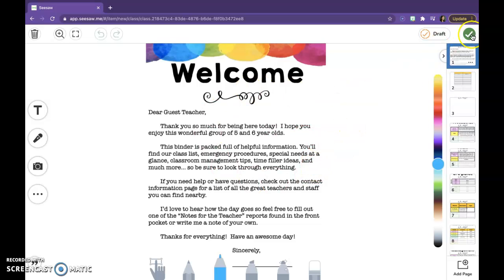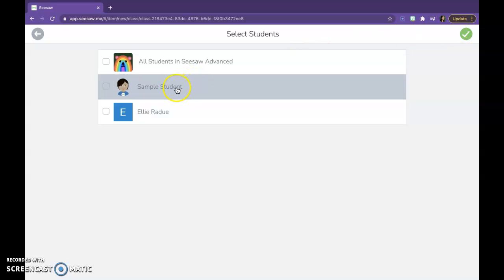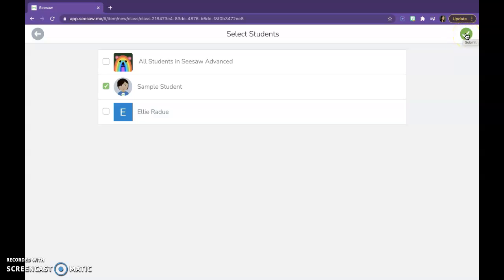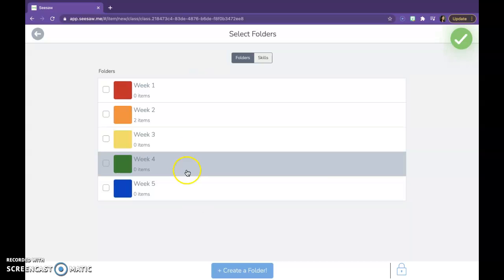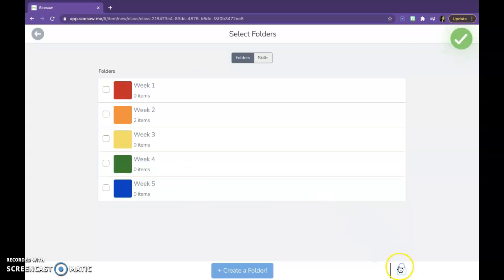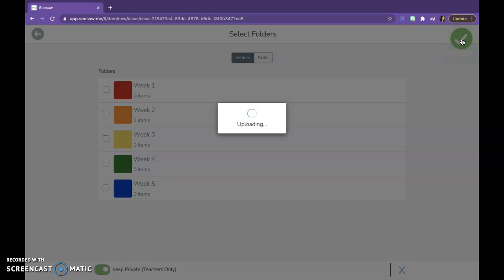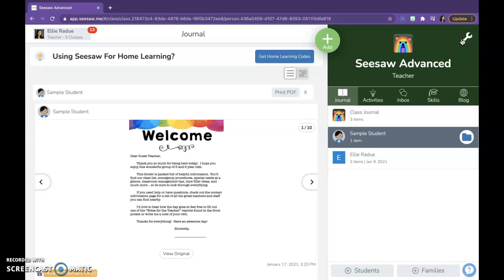Upload those, click your check, and choose maybe the sample student, because then it's not tied to any of your actual students. Don't choose any of your folders that you've created. Instead, go down to this little lock right here, click the lock, and make sure this is green so that it says keep private, teachers only, and then click check. So now this post is going to be in your private teachers only folder, and none of your students will be able to see it, but a guest teacher would be able to access it.